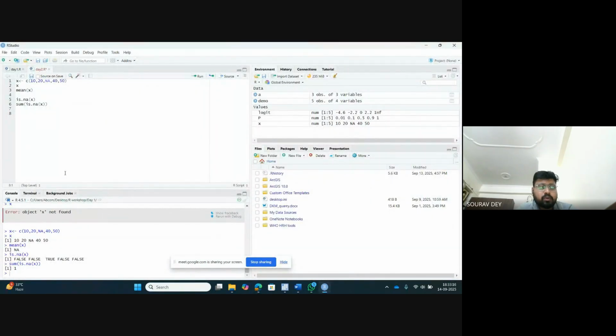So we have detected whether there is a missing value or not. Suppose we want to remove a missing value and save it in a different name. Suppose we want to keep a name called x2.